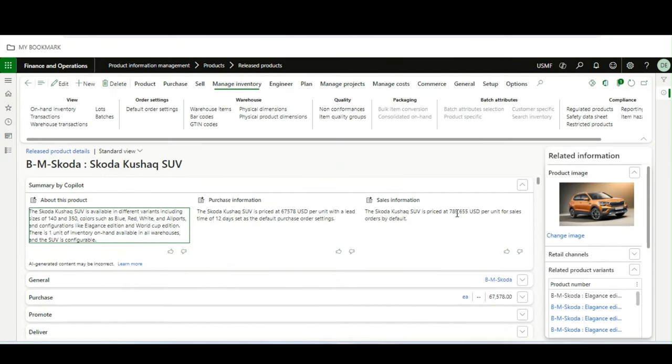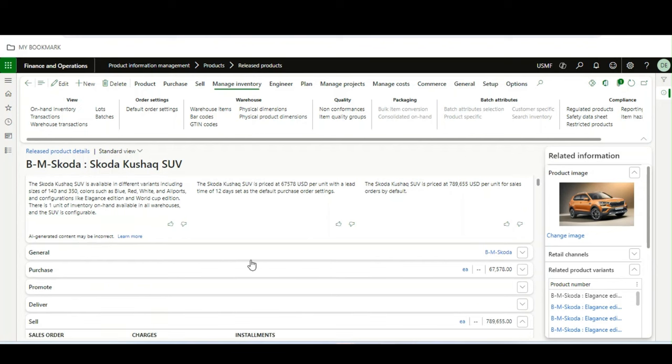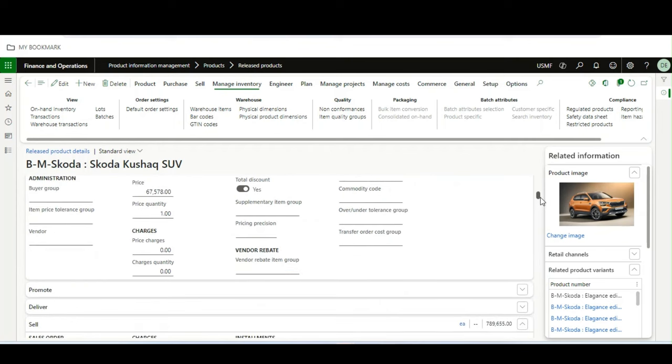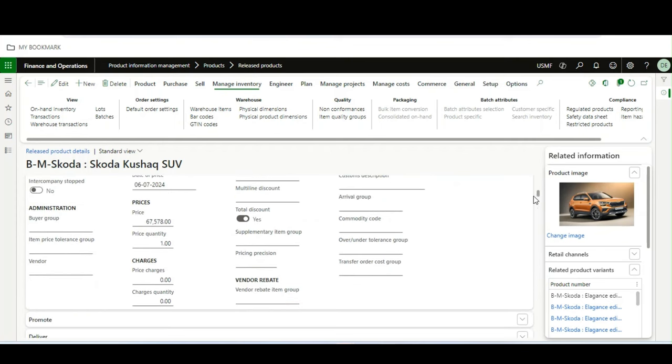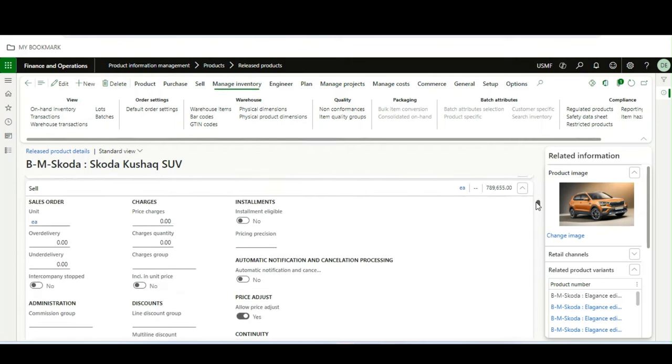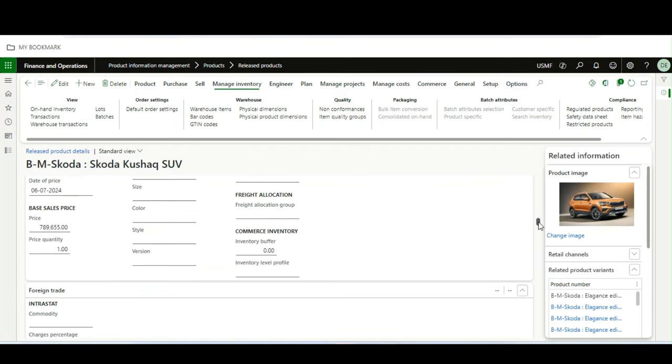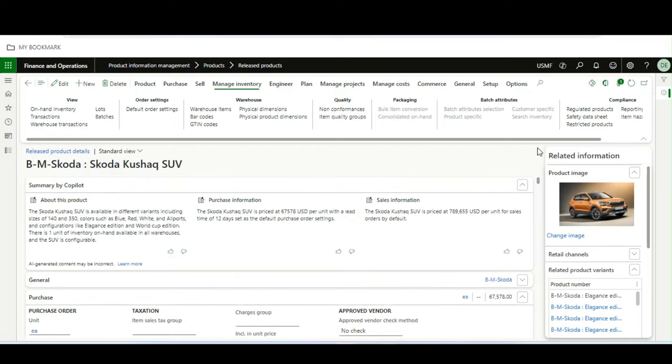And if you see the sales information, the $67,578 is coming from the purchase tab, where we have defined the price for this product. Okay, so if you go back, this is the price. Similarly, for sales also, we have defined a price which is $789,655, and this is the price it is showing. So it is basically summarizing this data.